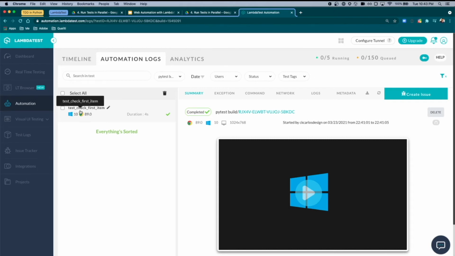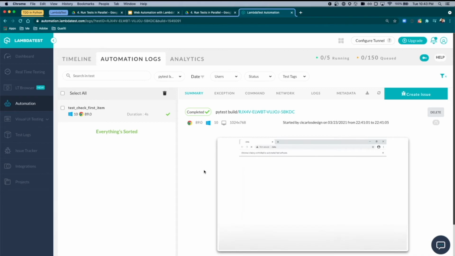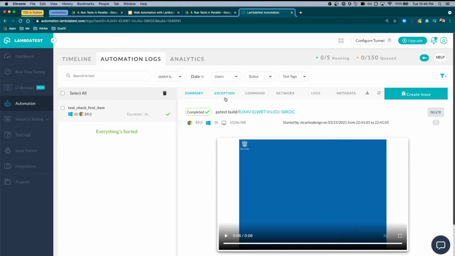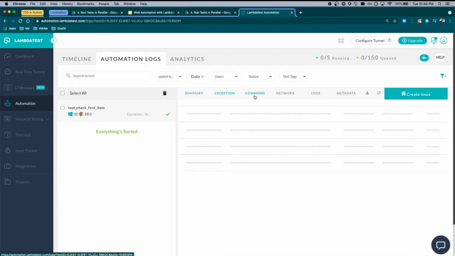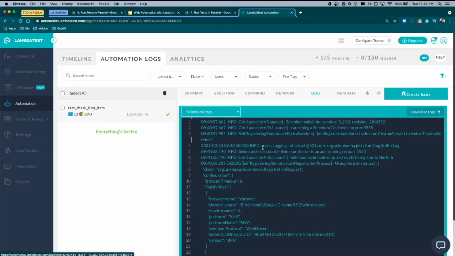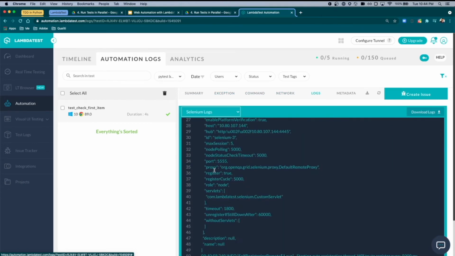You can see how long this test took. The duration is 4 seconds. You also see it was against Windows 10 against Chrome version 89, and also that it passed. You even get a video recording of what the test did, so that way you have artifacts and records of everything that's happening. You also have timestamps, dates, exceptions if they were thrown, commands, networks, logs that were executed as well, so you can see everything that was captured.